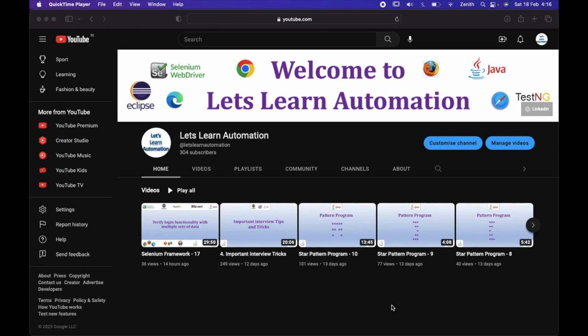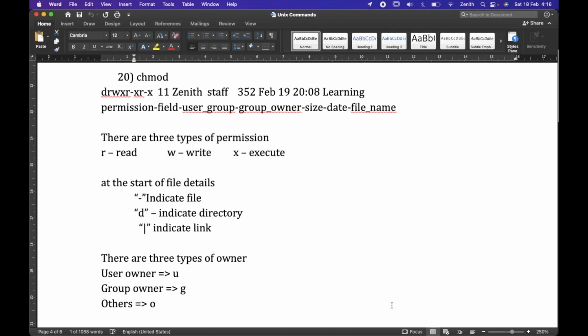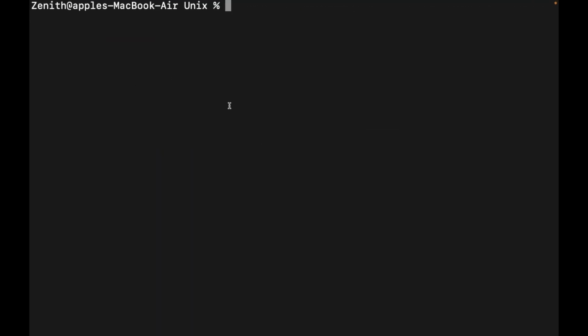In this session we are going to continue with the remaining Unix commands. So let's see what command we have now. chmod, change mode or modification, we can say. Here we need to change the permission. So for that, let's try to see what that is.